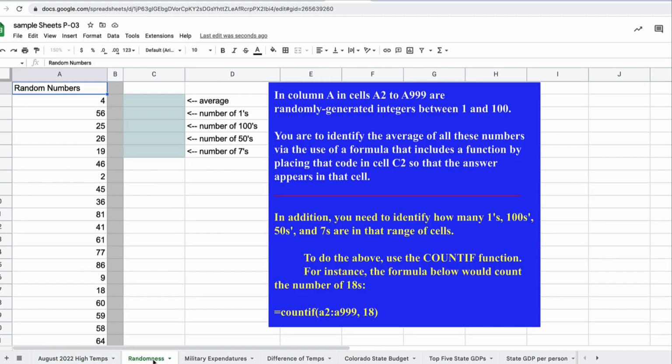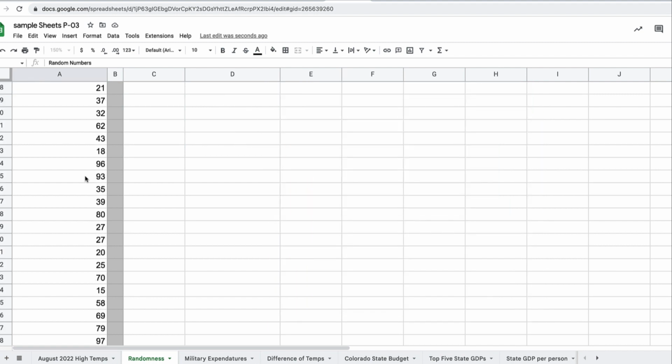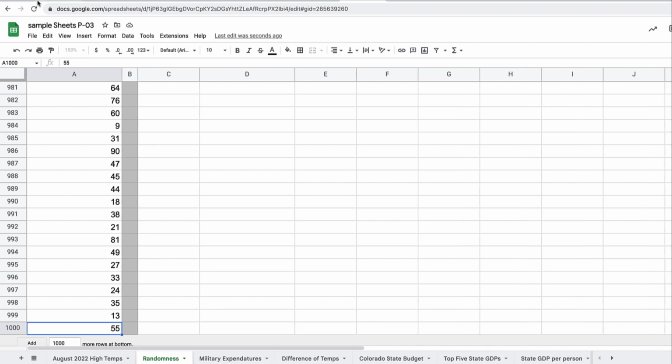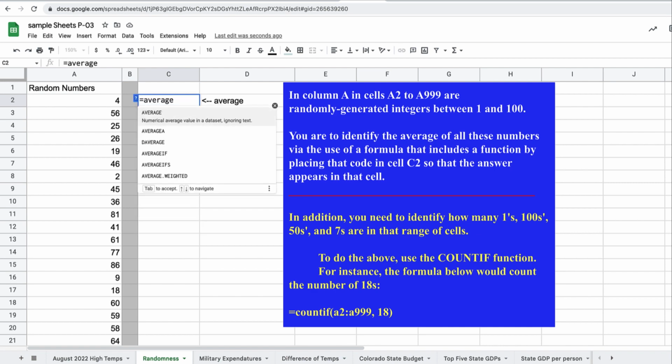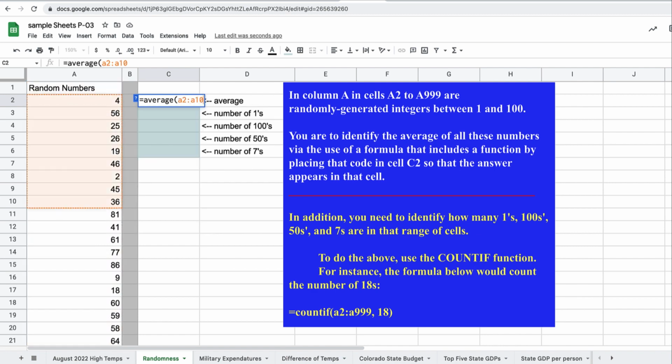The next item is 999 random numbers between 1 and 100. If you do command down arrow, you'll go all the way down to the bottom there, and you can kind of see the last number there. If you do command up arrow, you're back at the top. Again, I want to find the average here and place that answer in C2, so it's equals average. And in this case, the range is A2 to A1000.